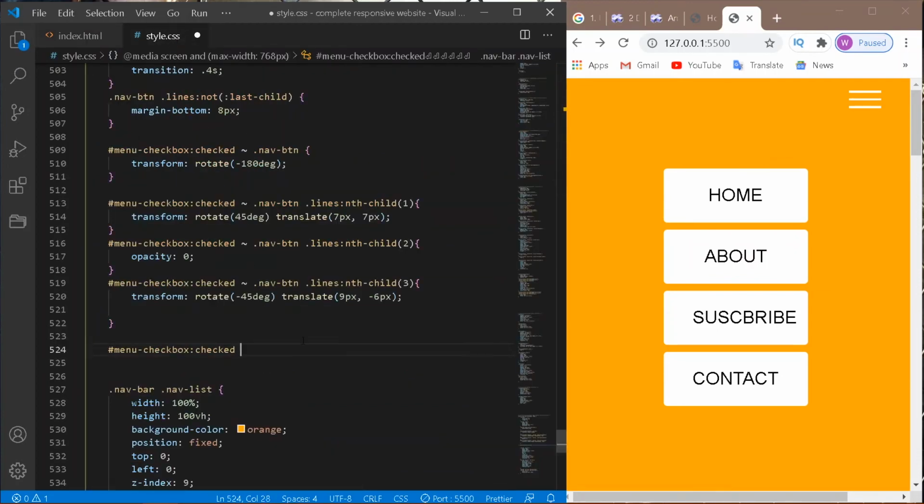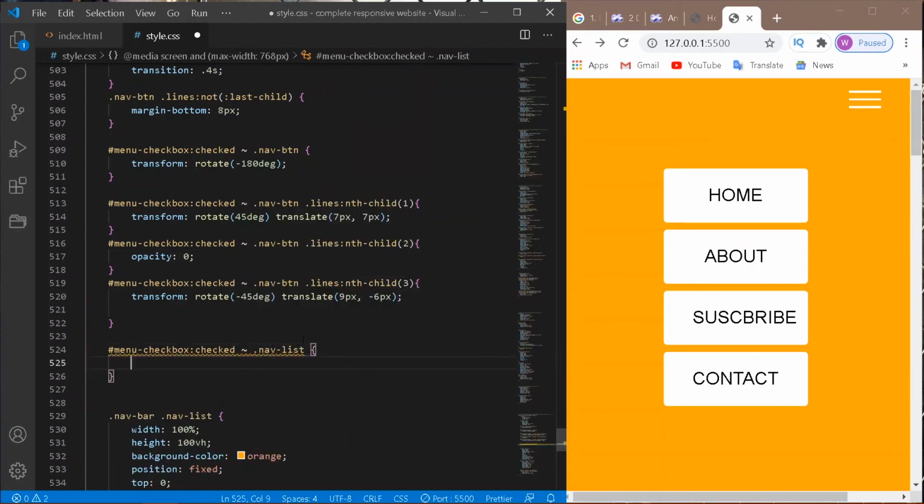All right. So when it's checked, you press for the sibling selector, that's this, and you can find it on the left side of the number one on the alphanumeric keypad. And then I'll say, when the checkbox is checked, the nav list, that's its sibling, should move. It should transform. Now I have transform right here, and I'm going to use something new. It's called translate.